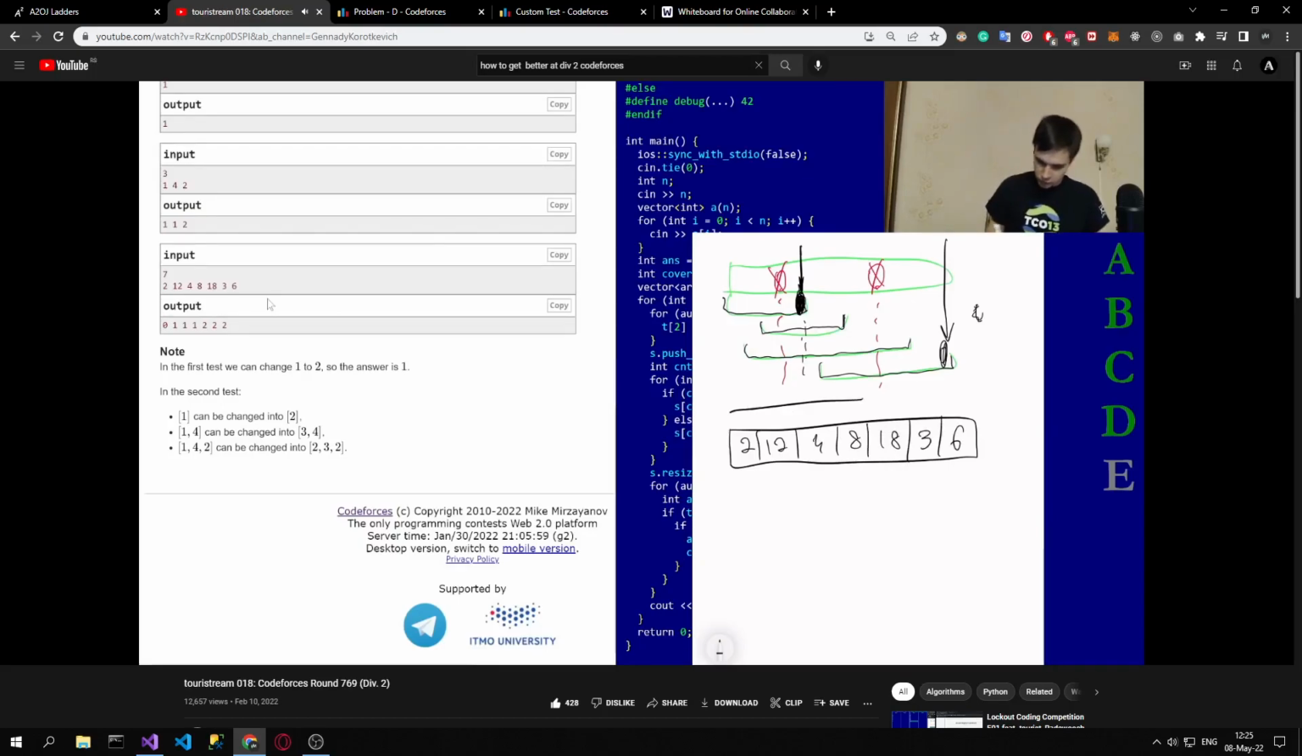So you go from left to right, and for each prefix of the array, you want to find all different GCDs, all different greatest common divisors, on the suffixes of this array. So for example, you take 2, and here you can only have GCD equal to 2, right? You take 12, and here you have two options. If you have a segment of length 1, its GCD is equal to 12. If you take a segment of length 2, its GCD is equal to 2.